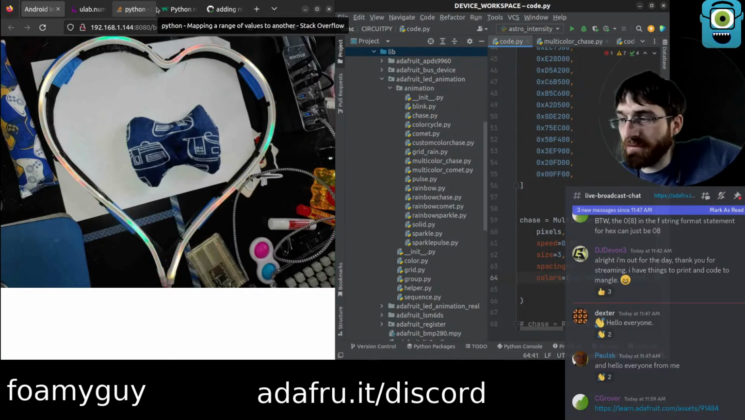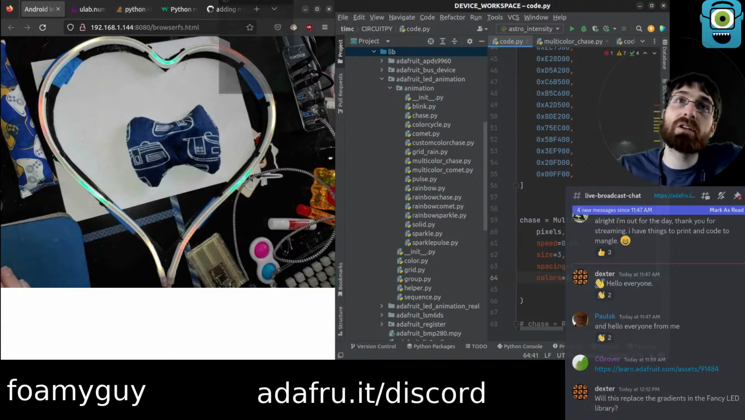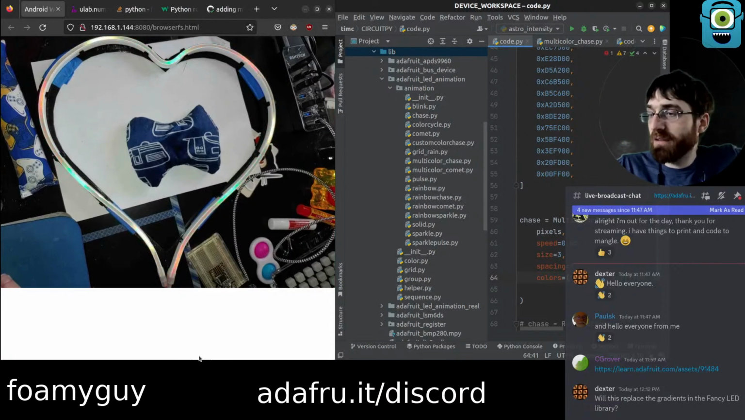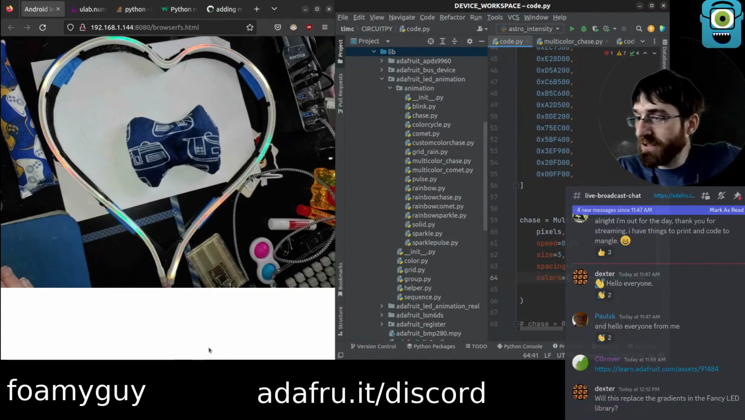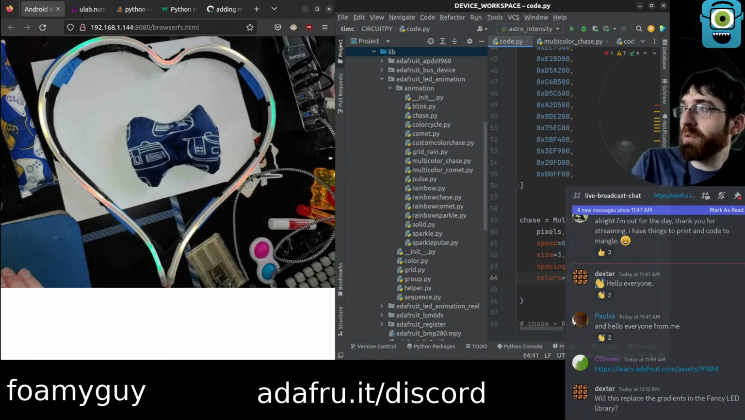Obviously, this one is without the gradient, but if they alternate, we get one red run, then a yellow one, then a green one, then a red one, then a yellow one, then a green one. That's kind of a nice effect as well, actually. I do like that. And this is all sans gradient, but I think this is still pretty sweet. Will this replace the gradients in the fancy LED library?